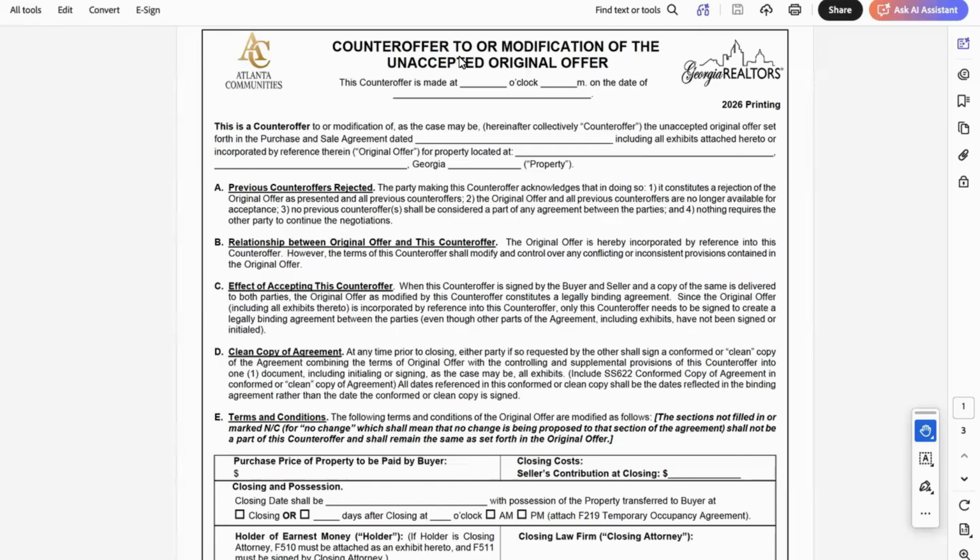Shawna Benoit here, and today we're going to go over the counteroffer to or modification of the unaccepted original offer. This is the F249.